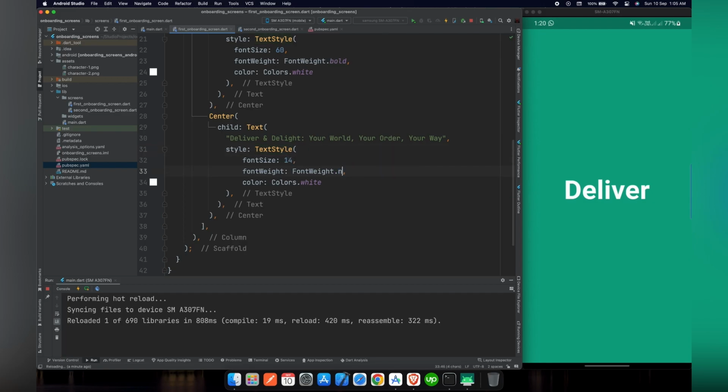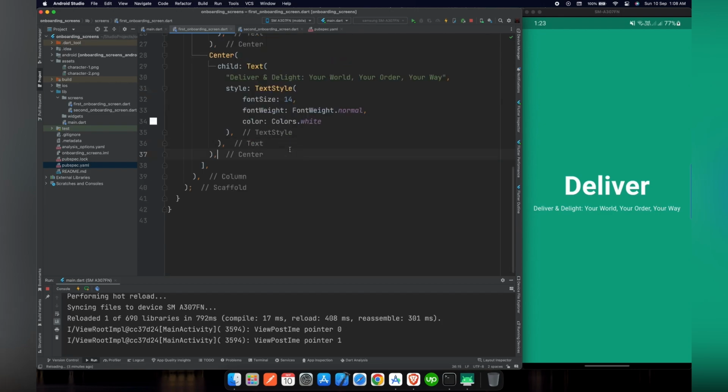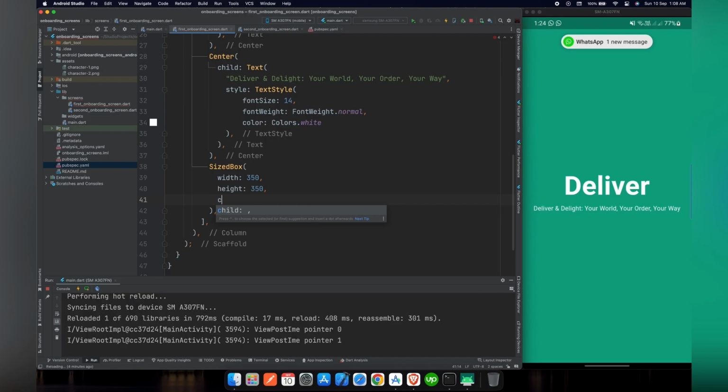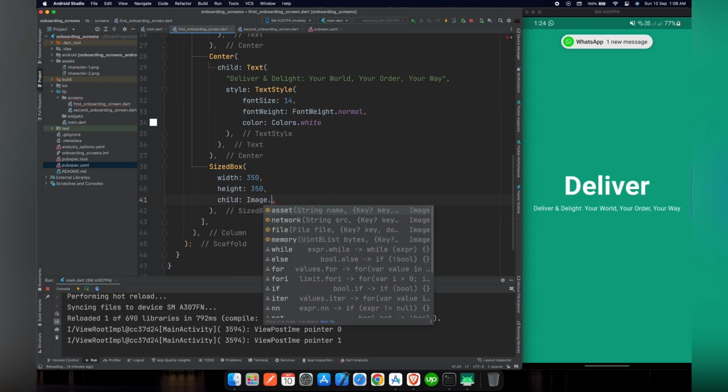Next we will change the font size to 14, and we will set the font weight to FontWeight.normal. Now if we reload our project, you can see that the subheading is right below the heading where we want it to be. After our subheading, we need to have an image right below it. For this purpose, I will use a SizedBox with a width of 350, and I will give it a height of 350.